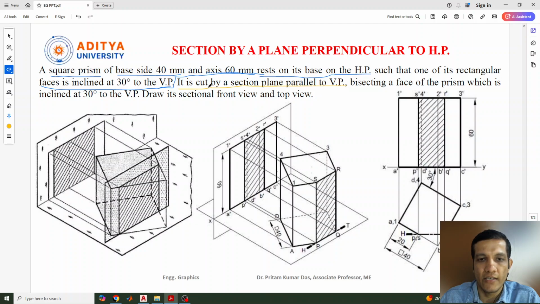Second stage in the sense the section plane cuts the square prism, and which is parallel to the vertical plane, and bisecting the face of the prism which is inclined 30 degree to the vertical plane. We need to bisect the face where it makes an angle of 30 degree to the reference line, you can say, and draw its sectional front view and top view. Only we need to draw the sectional front view and top view part.